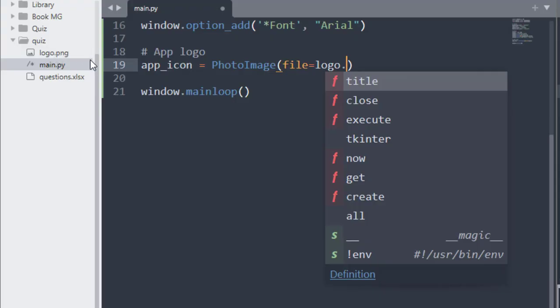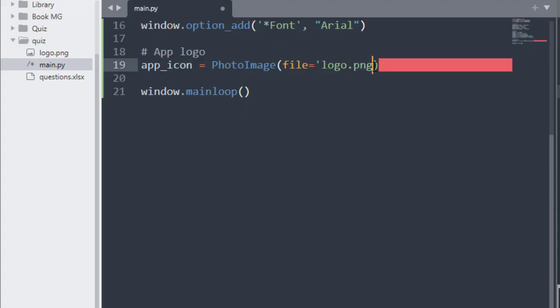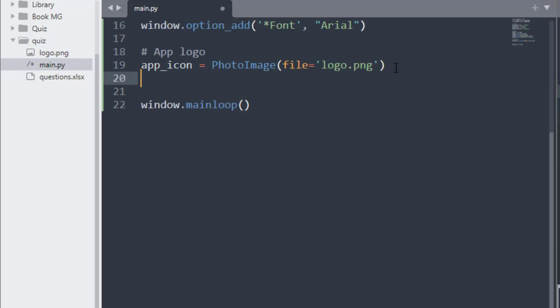So I'm going to call logo.png. This is my file. Okay, I made a mistake here. This one is supposed to be inside as a string, like this. Perfect. Then after this, I'm going to create a label that I will paste this same logo.